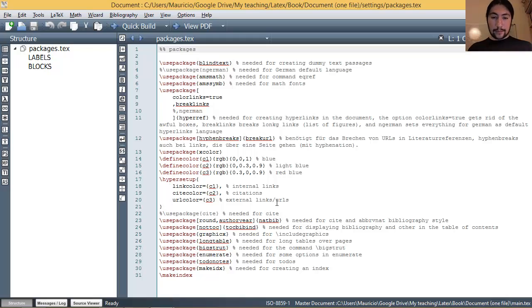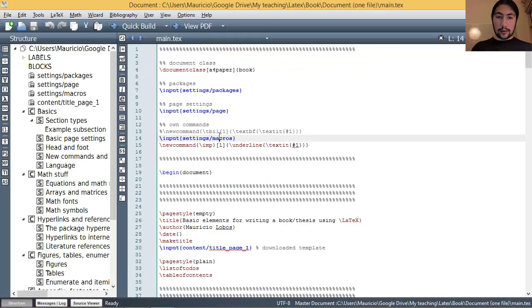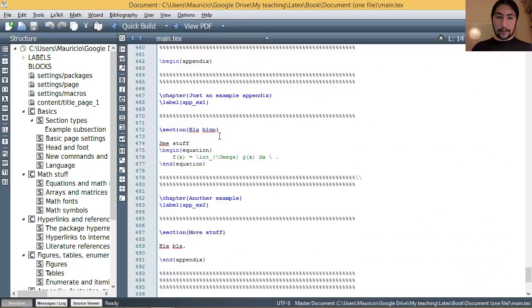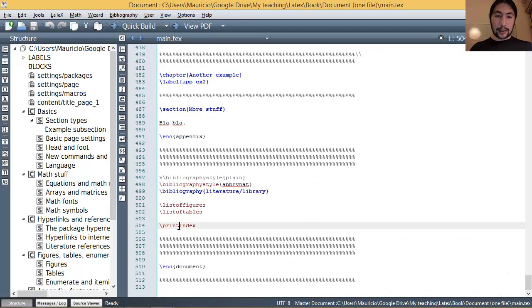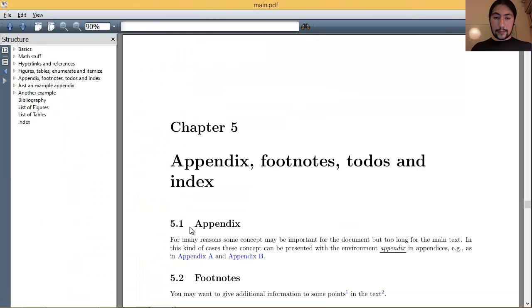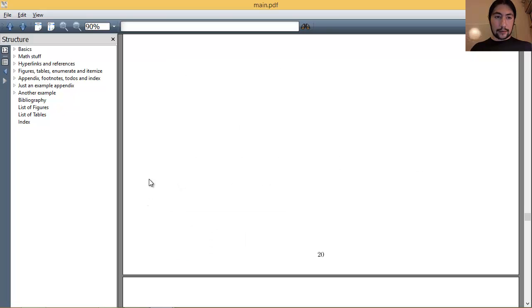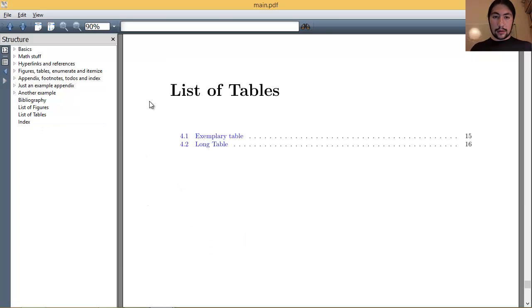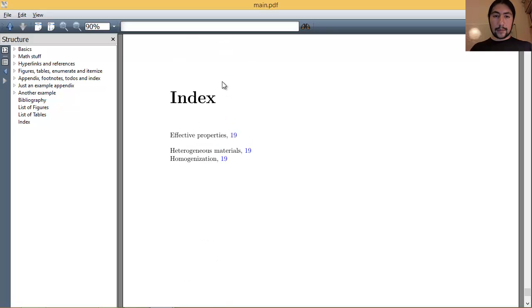Okay, and you will need not only that, but let me go to the end. You will also need the command printindex in order to put where you want the index to be. Normally at the very end of the complete document. That's why after the list of figures, list of tables, and then after that, the index. Let me compile it. And then we have, what? Okay, there we go. And the index with the pages for the different concepts.